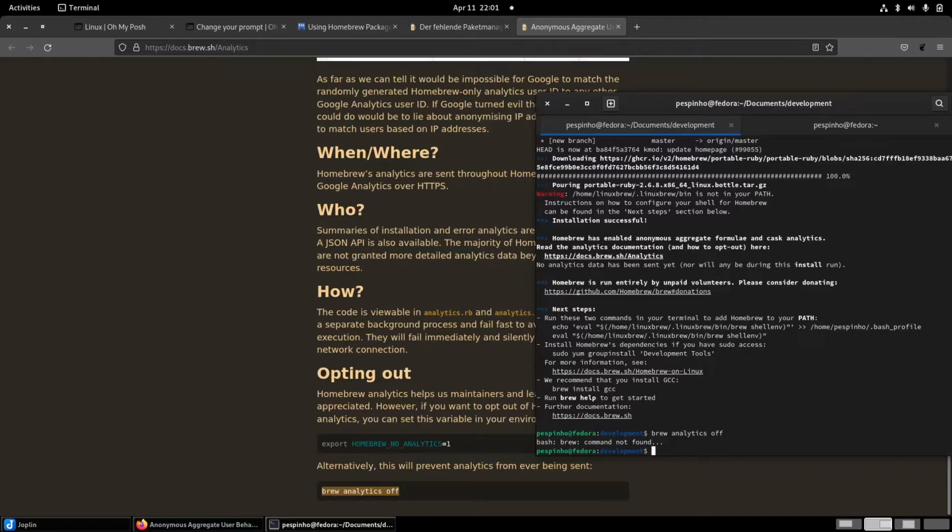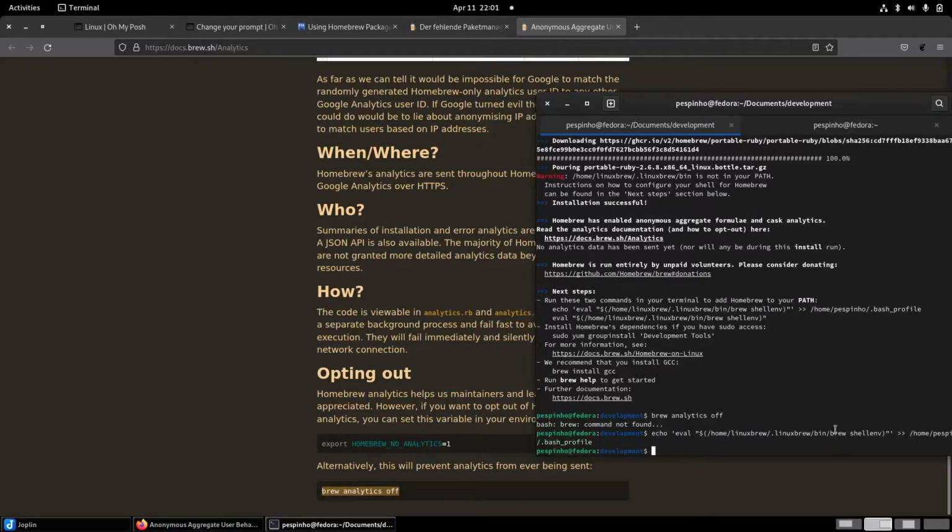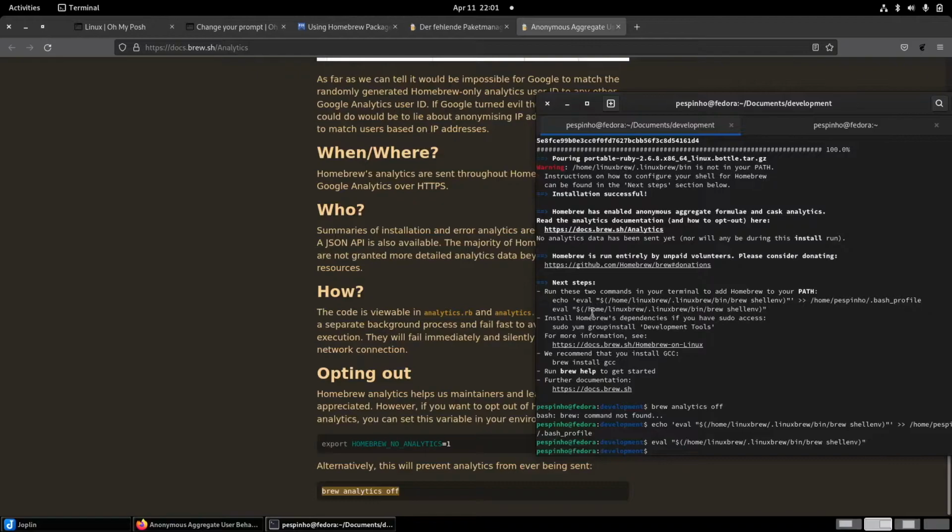Oh, no. So first, next steps. Run these two commands in a terminal to add Homebrew to your path. So these two commands. Oh, they will try to add to bash profile as well. So what we just did for Oh My Posh, we need to do something similar for Homebrew as well. Okay, so I've run the two commands. So just add an eval line to bash profile, and then run the eval itself.